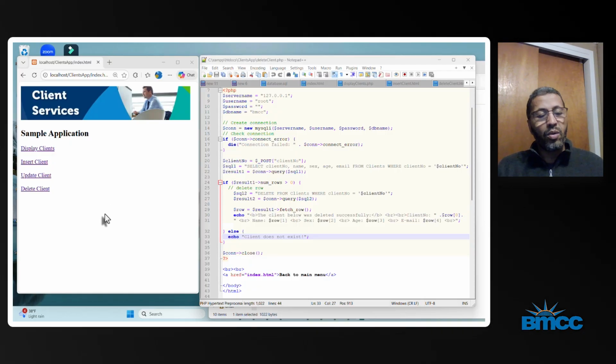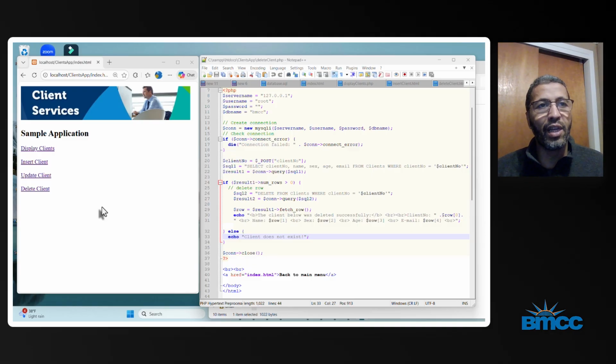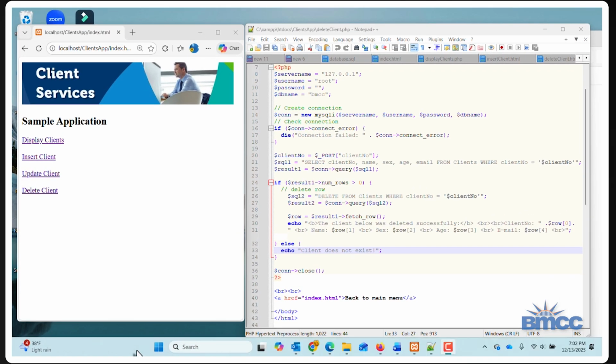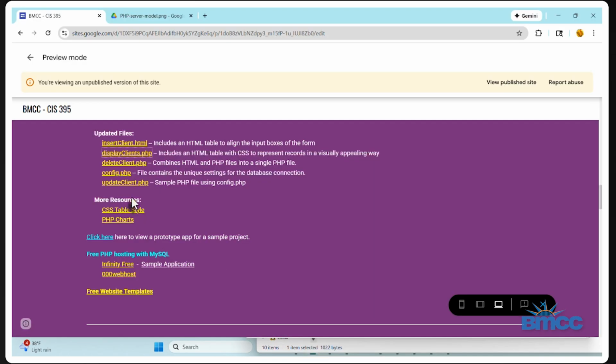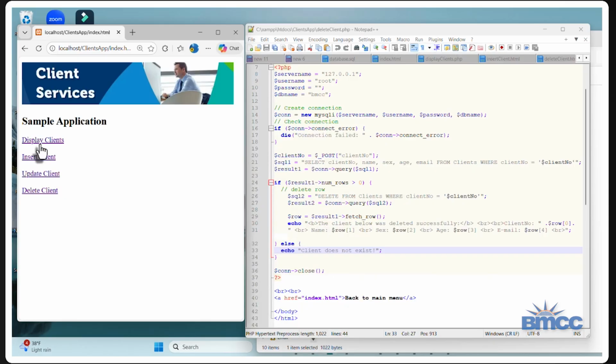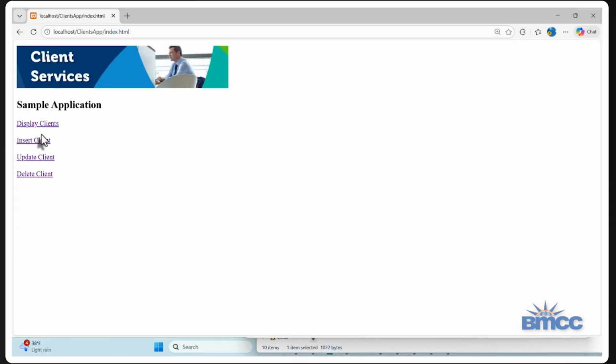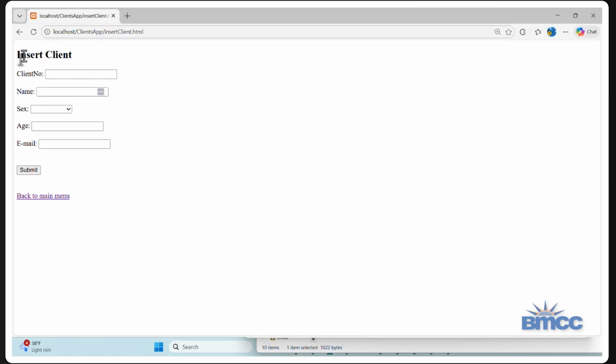In this video, I'm going to show you how to make your application look professional and visually appealing. Let's start with the first thing, which is insert client using a table. Let me show you that. If I click on insert a client, this is the HTML page that is going to collect information to be inserted into the database.